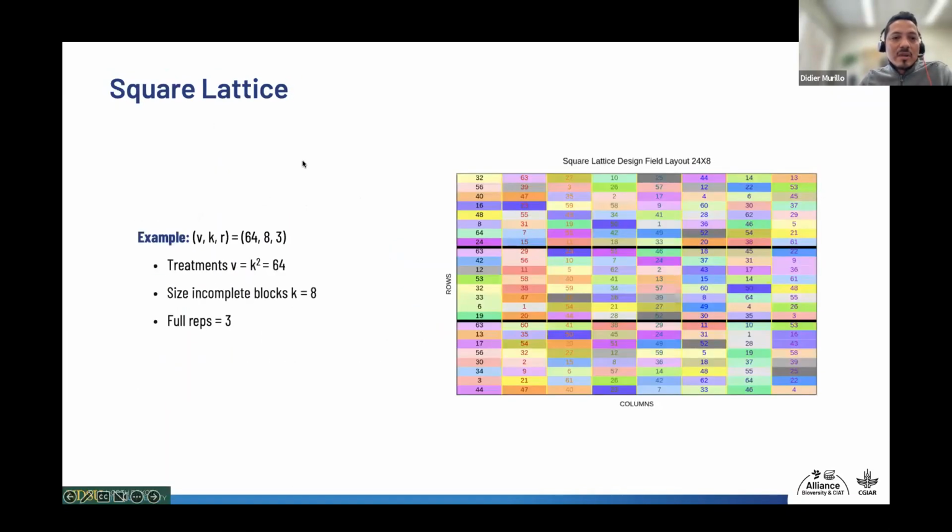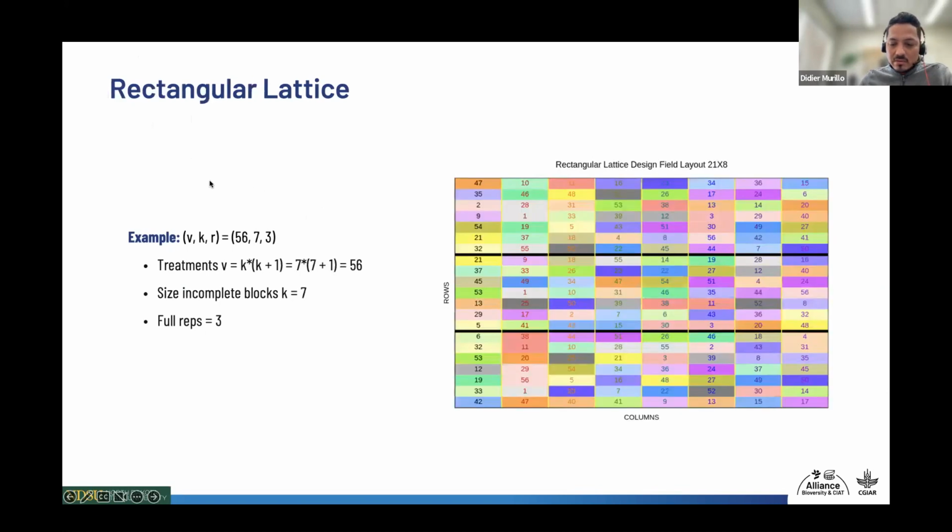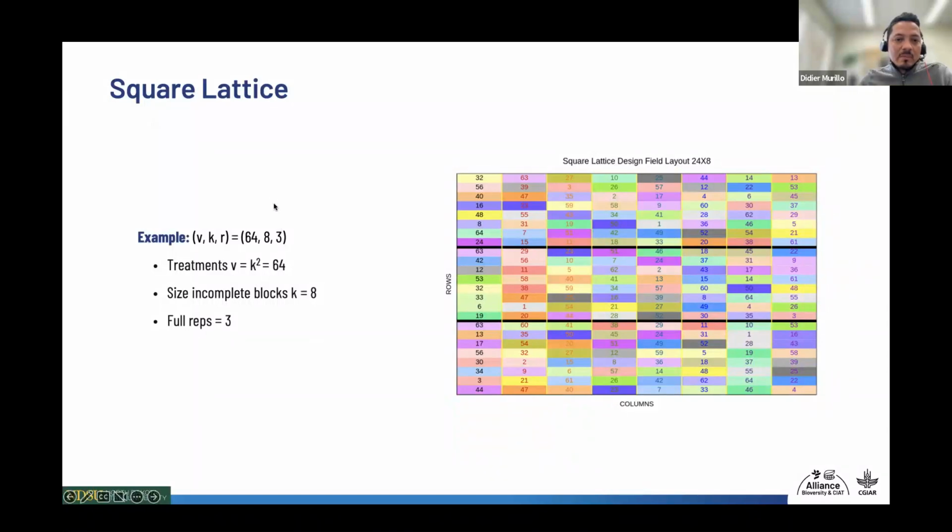I just want to show you one example for each one. Let's say we have a square lattice with 64 treatments, the size of the incomplete blocks is the square root of this number, and we want 3 replications. You can see replication 1. The incomplete blocks are in the columns. This is the first incomplete block, the second incomplete block, and so on. That is for this type of design.